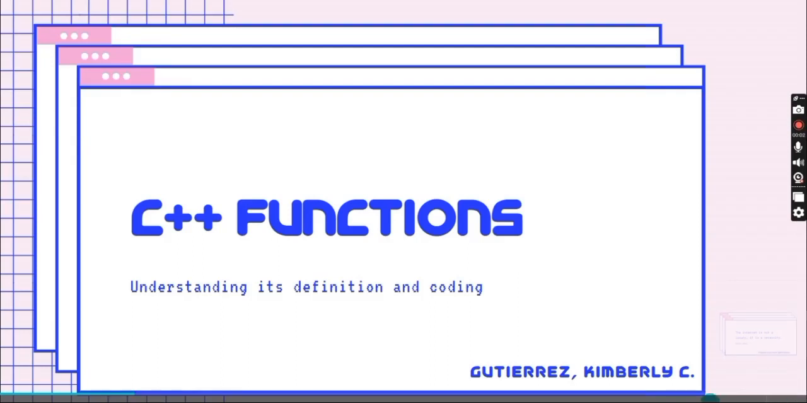Guys, come with me as we learn about the C++ functions. So, we have to unravel this one by understanding its definition and coding. So, ano nga ba ang C++ function?